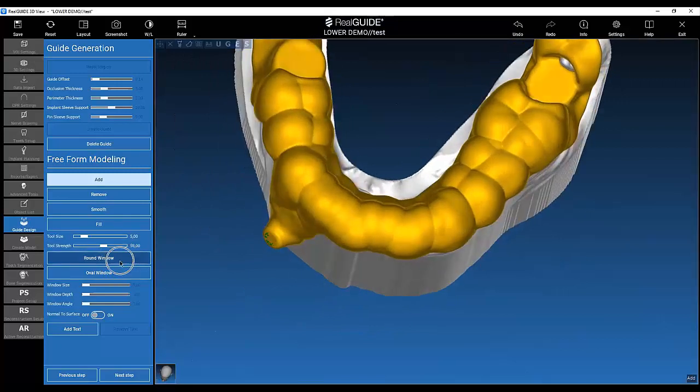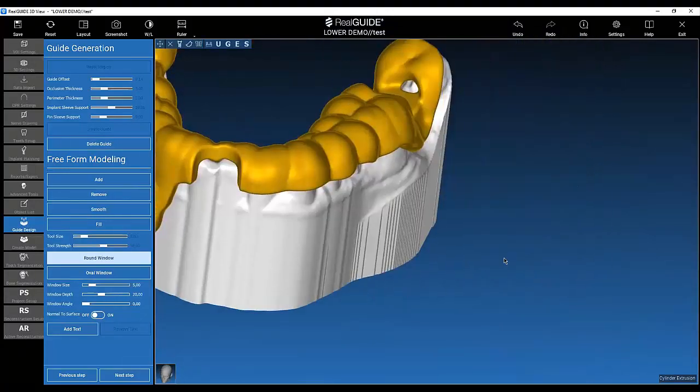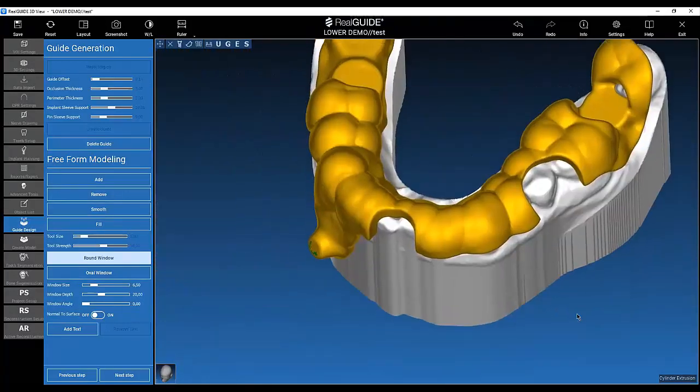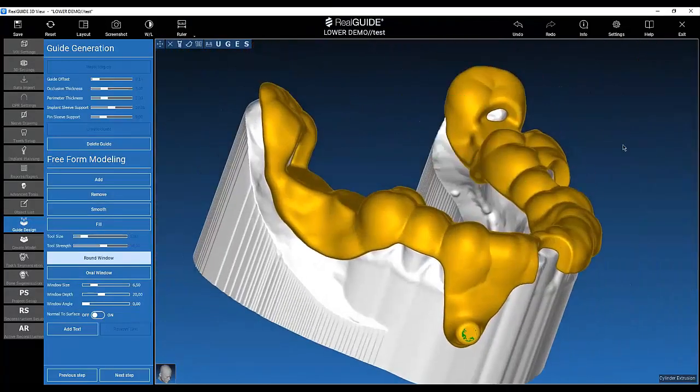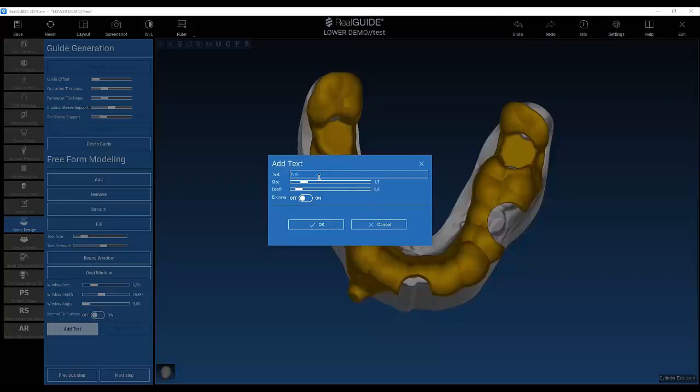Another useful tool is the creation of windows for inspection. So I can create windows, for example, in this area so that I can see if the guide is correctly fitting on the teeth. Also in this situation, I can change the diameter of my window. Okay, now I finished. You can also add text if you need. You can also write the name of the patient. I usually like to make it engraved.